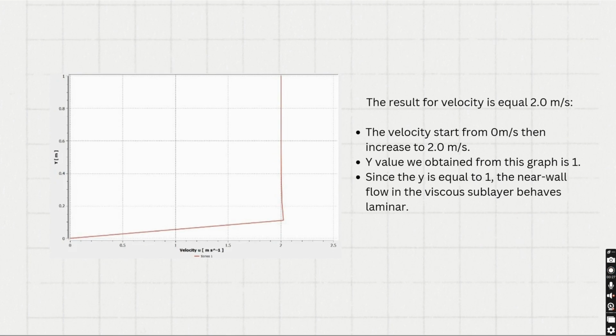Next, the result for velocity is equal to 2 meter per second. The velocity starts from 0, then increase to 2 meter per second. Y value we obtain from this graph is 1. Since the y is equal to 1, the near wall flow in the viscous sublayer we have is laminar.